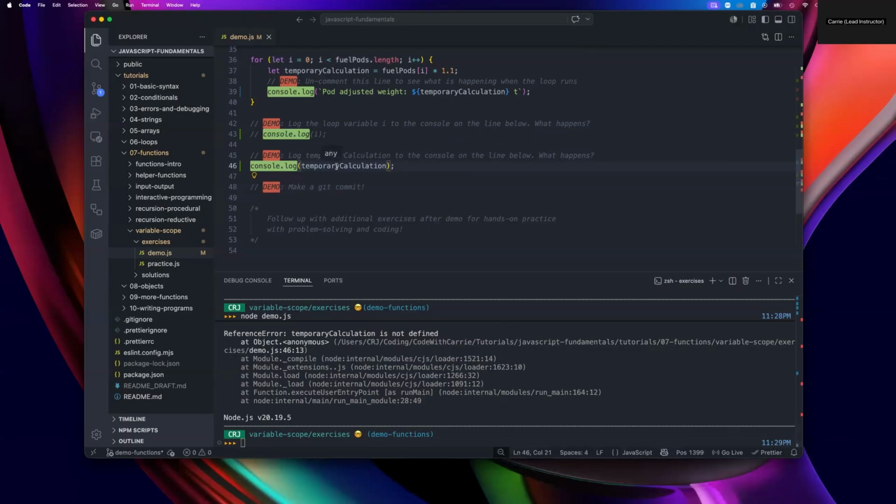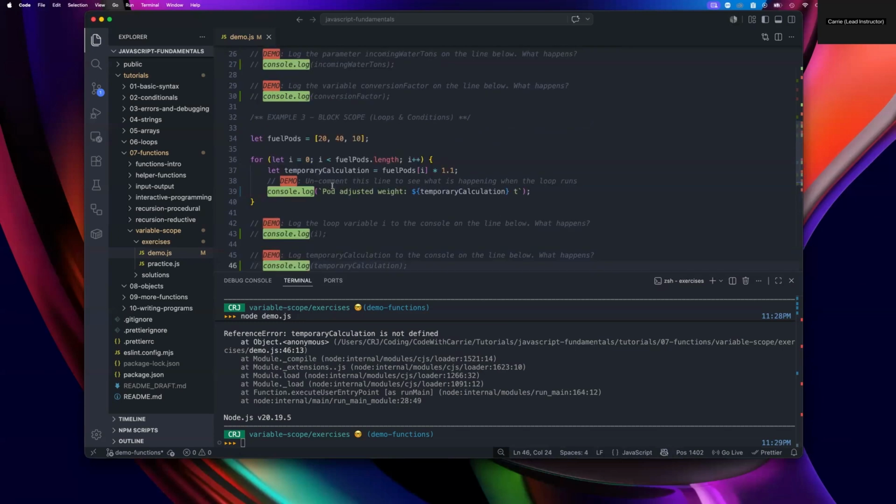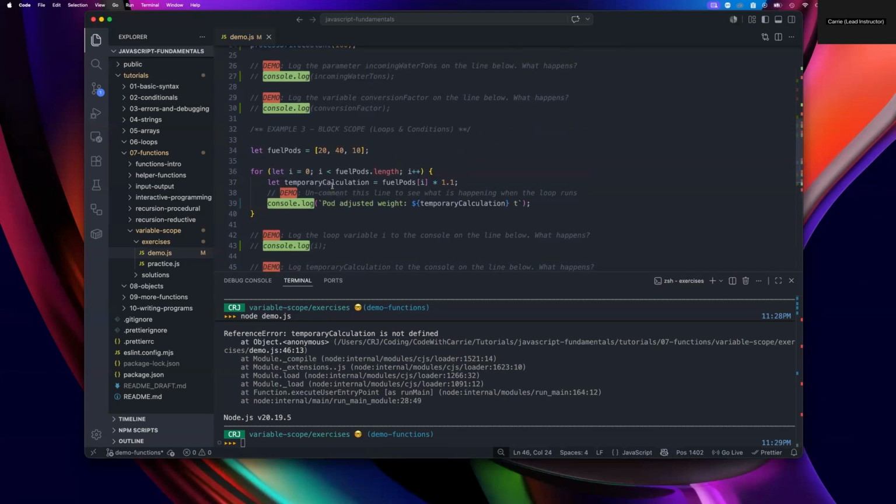So I hope this helps cut down on some frustration for you when you're figuring out how to code all of this together. It really matters. You want to pay attention to where you declare it and think about where it's needed and where it needs to be visible for use. Let me make a quick commit here.